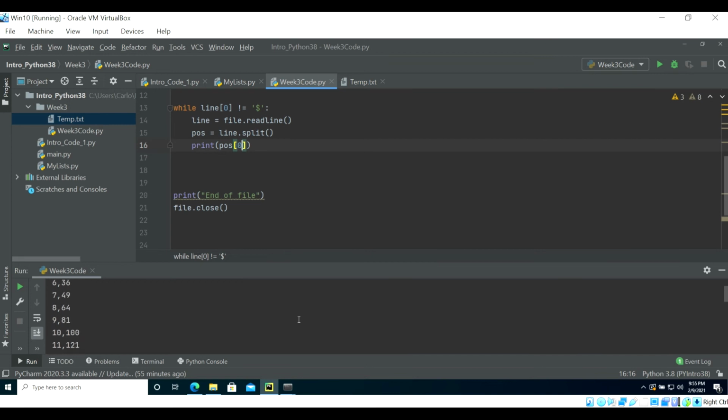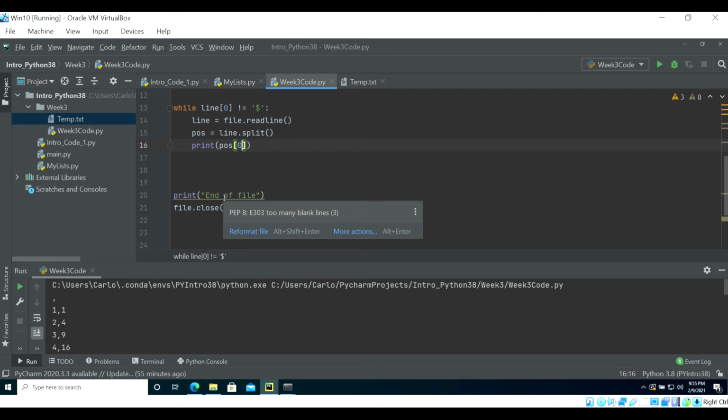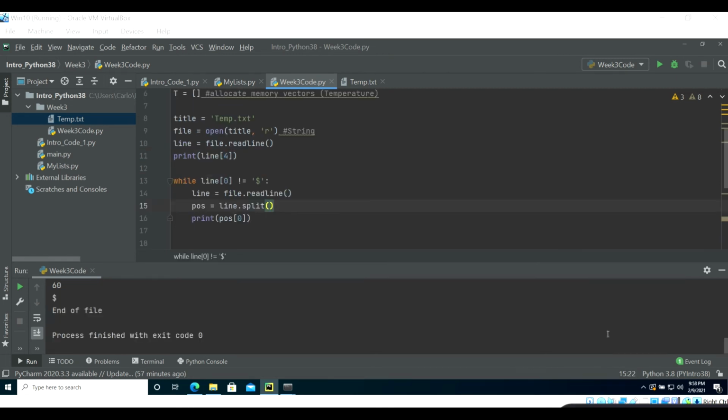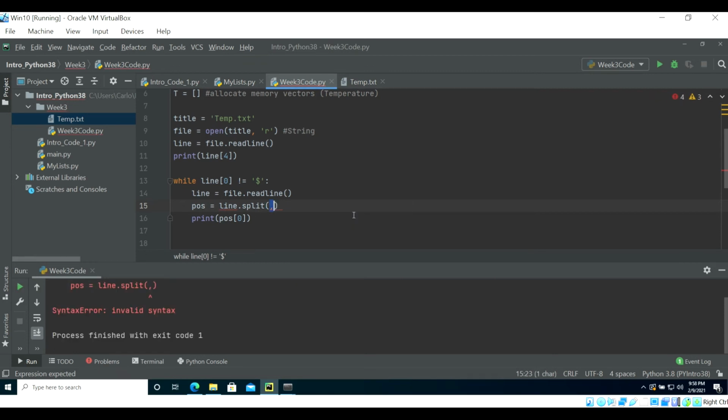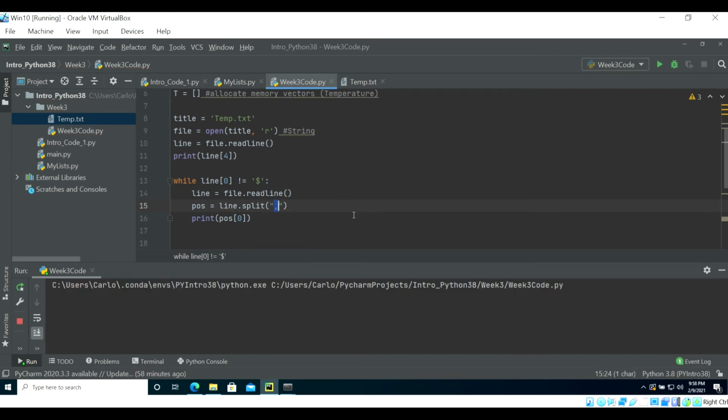So my position 0 is this whole thing. Oh, so it's not splitting anything. Nope. Okay, so position 0 is the whole string. Therefore, I need to tell my code to split it by a comma. So if I run it, I say line, oh, but quotation, line, split, comma. Okay, good.